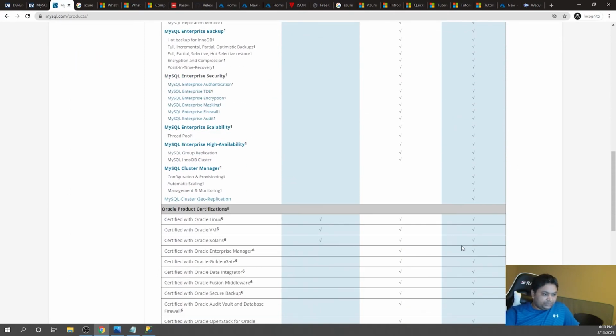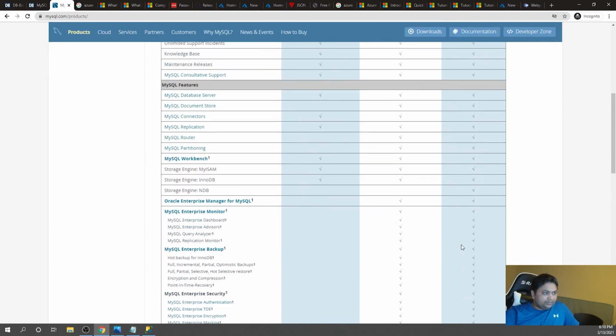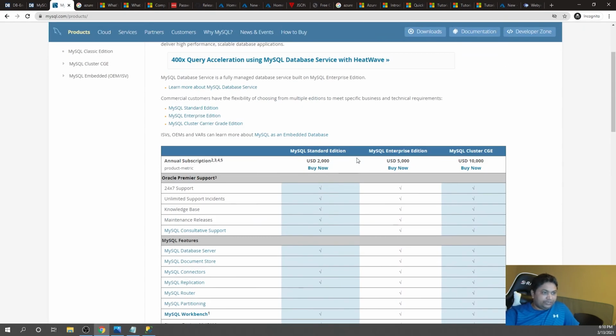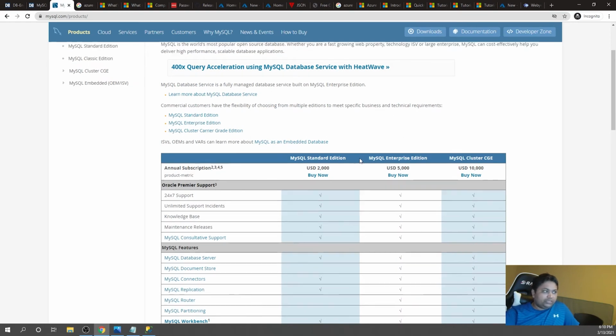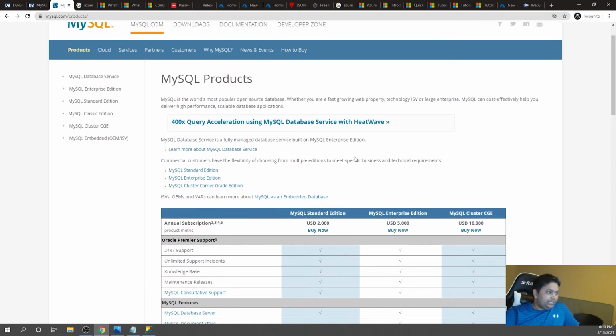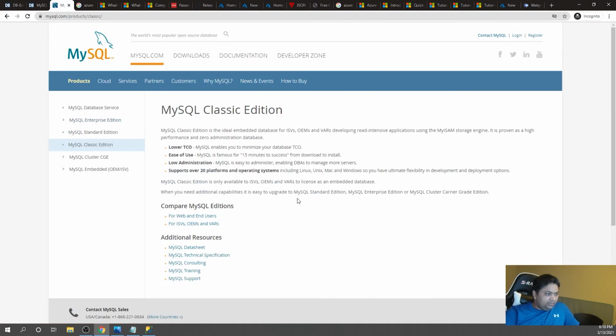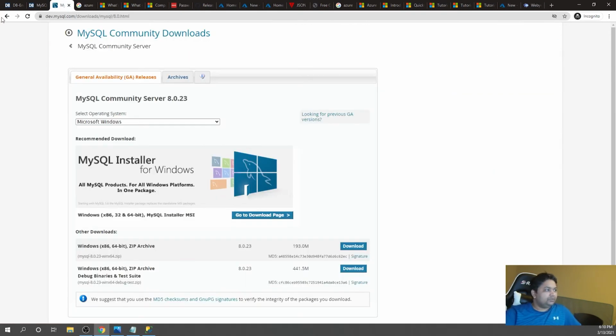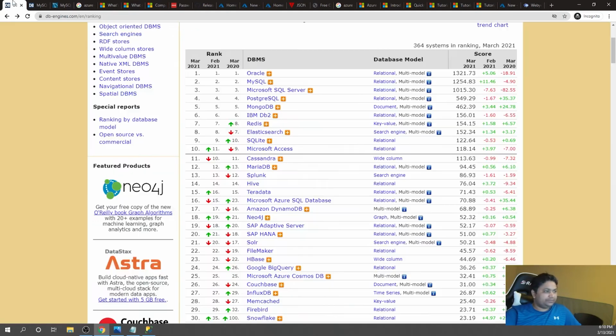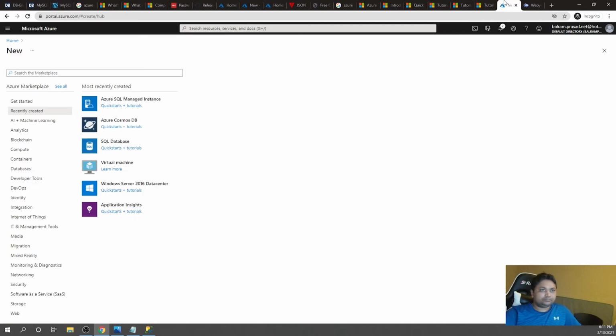Previously it was open source, but after Oracle took it over, I guess they have a different plan for different editions, and I guess there will also be free editions somewhere. So we can go and see the classic editions. Okay, so let's go back into the Azure portal and see that.